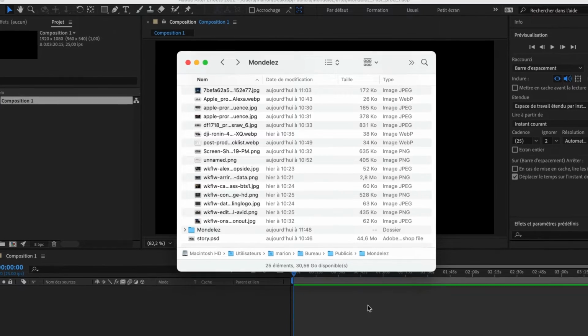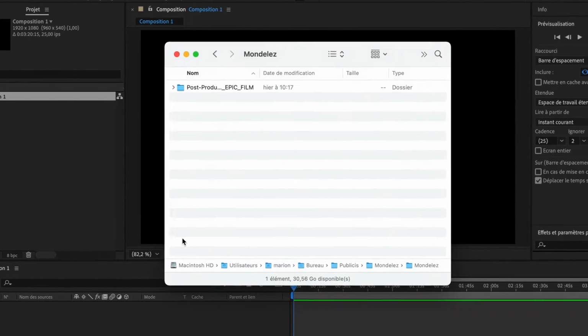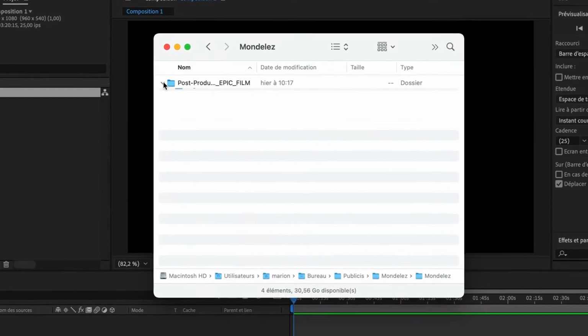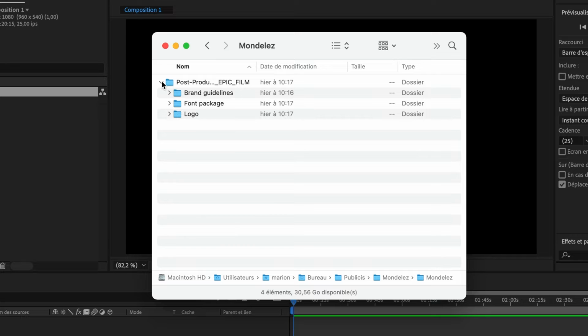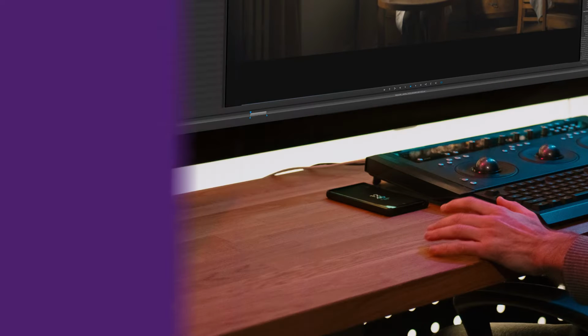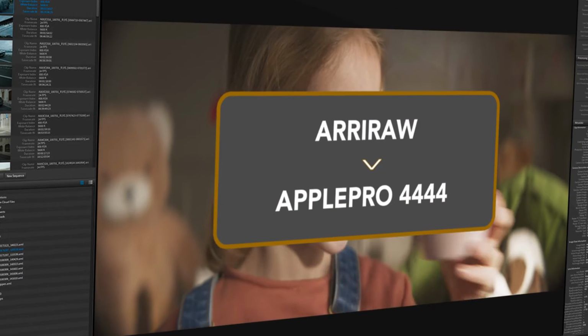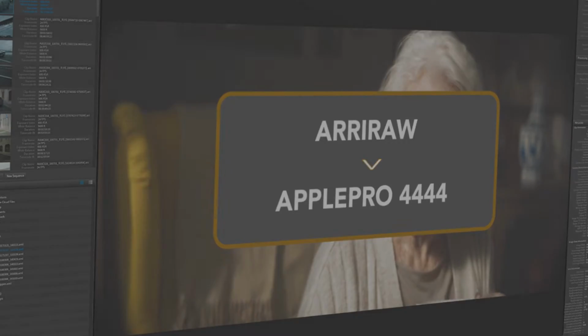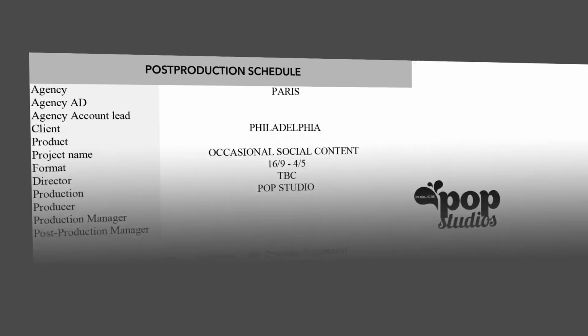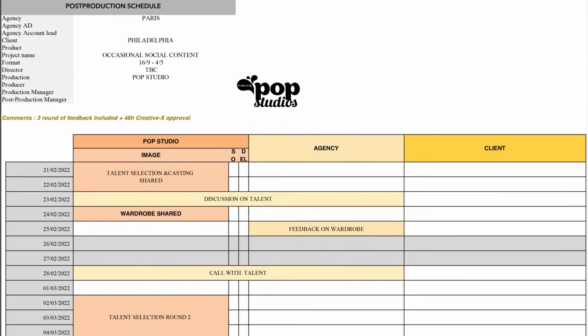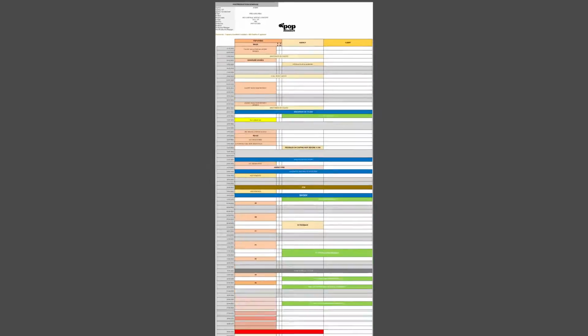Ensure you have all your client's assets at the start of your post-production project. This would include brand guidelines, fonts, and logos. Just after the shoot, the rushes from the cameras will need to be transcoded to the appropriate codecs ready for editing. Our post-production workflow schedules are designed to allow for several stages of feedback along the development of a film.